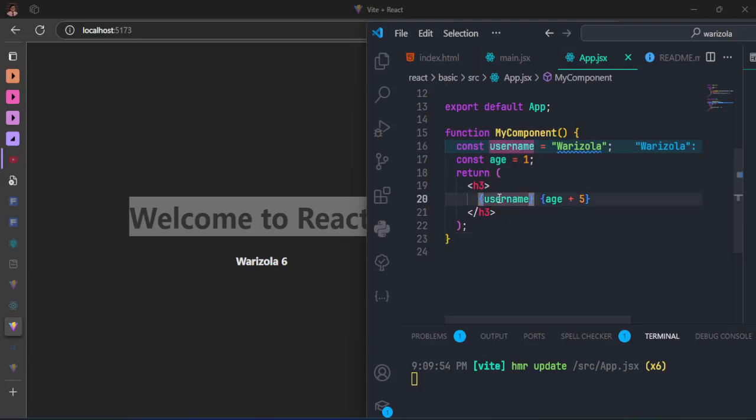So we put the variable here. The result here is to get a value from the variable and replace it with whatever that variable is. The same thing with age. We have this value, then we are adding it to 5. So it will compute the stuff first, then the result will be sent to the browser.